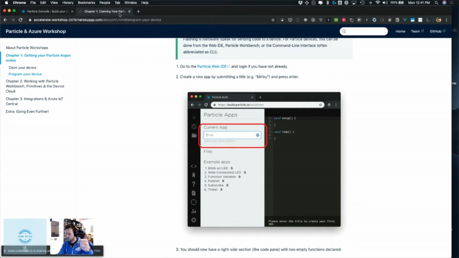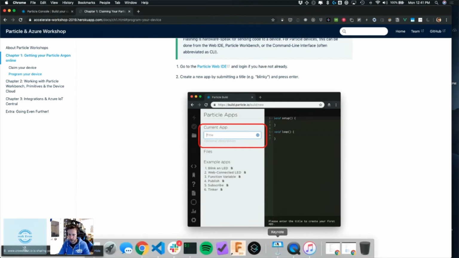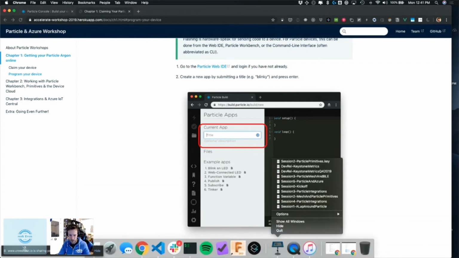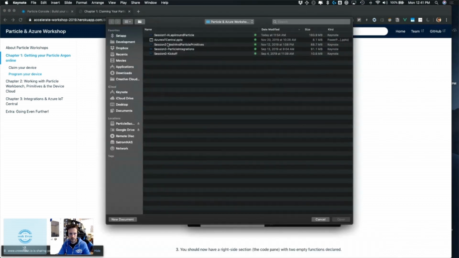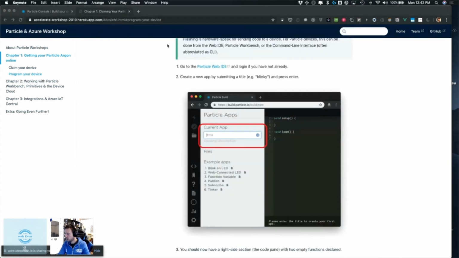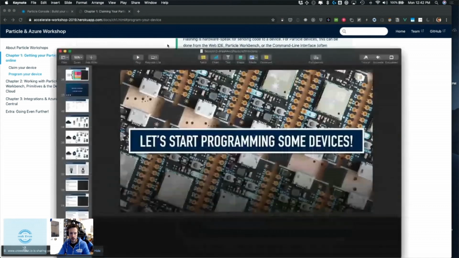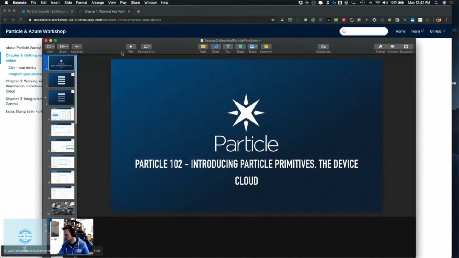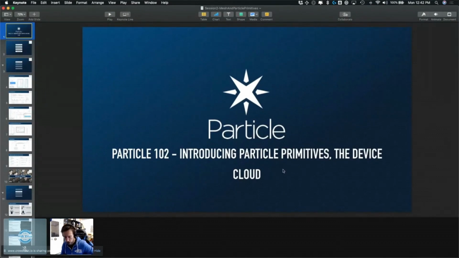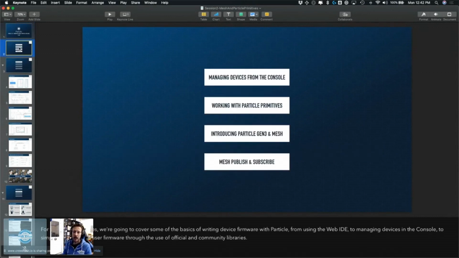So cool. We have gotten through the first piece. Let's now go to the next section. I'm going to spend some time talking about Particle primitives, but I will also talk about Particle mesh because I believe there was a question. Yeah, Wade, you had a question about when to use a mesh network and all that good stuff. So we'll spend a few minutes talking about that.